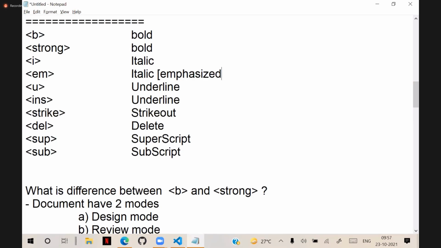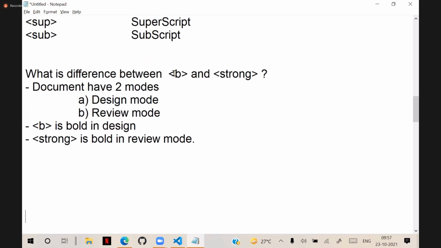Emphasized: EM is for emphasized, and U and INS are for underline, strike, and DEL for delete. Superscript and subscript are general things. Superscript will raise the character from the baseline.